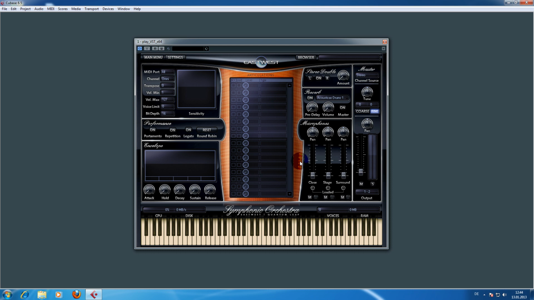Alright, so this is the view that you will get when you open up Symphonic Orchestra the first time. What you have to know right from the beginning is that in Symphonic Orchestra you have two views. One view is the so-called player view. In this view, you modify your instruments. The player view is the view that is currently visible here, and the second view is the so-called browser view. And in this browser view, you load in your instruments.